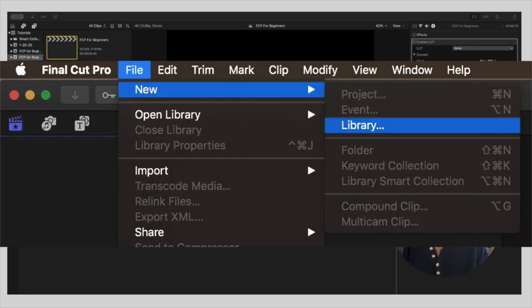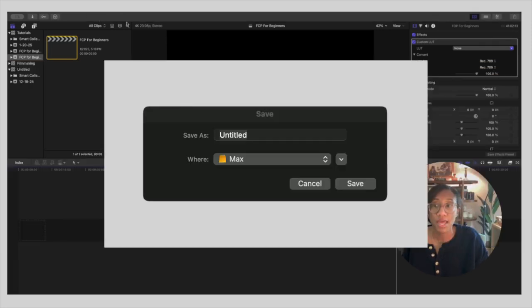So you're going to go to File, you're going to click on File, you're going to click on New, and then you're going to click on Library. Then a window pops up. It says Save at the top, and then it says Save As, and then Where. So you are going to type in the name that you want to call your library, and then you're going to choose the location of where you want your library to be. So once you do that, you're going to click Save.